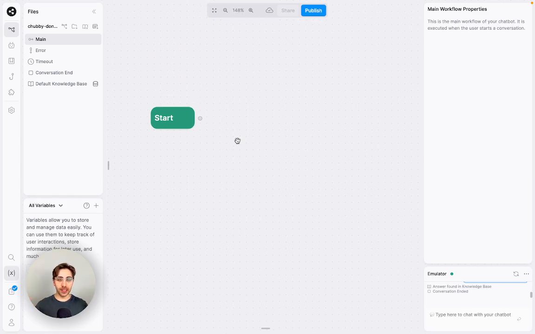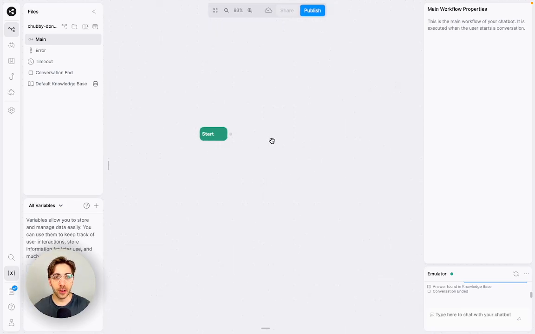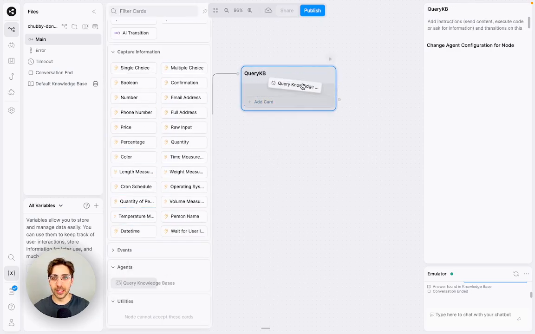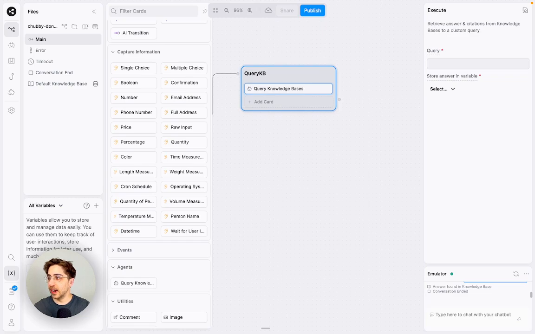All right, let's hop into the studio. We're here. We'll demonstrate some functionality for the query knowledge base card. First, I'm going to show you how it works, and then I'll give you a more practical example of making the query knowledge base card work for you. So put simply, the query knowledge base card, I'll rename this node query KB so that we can see what it does.